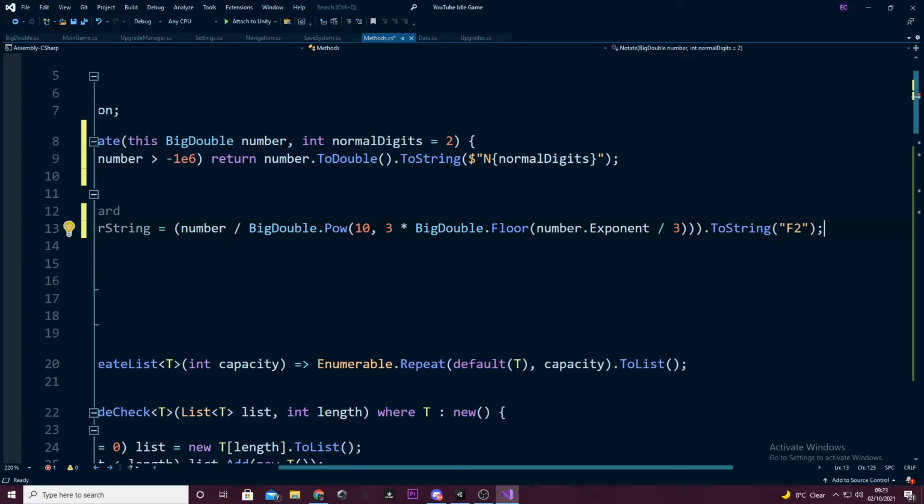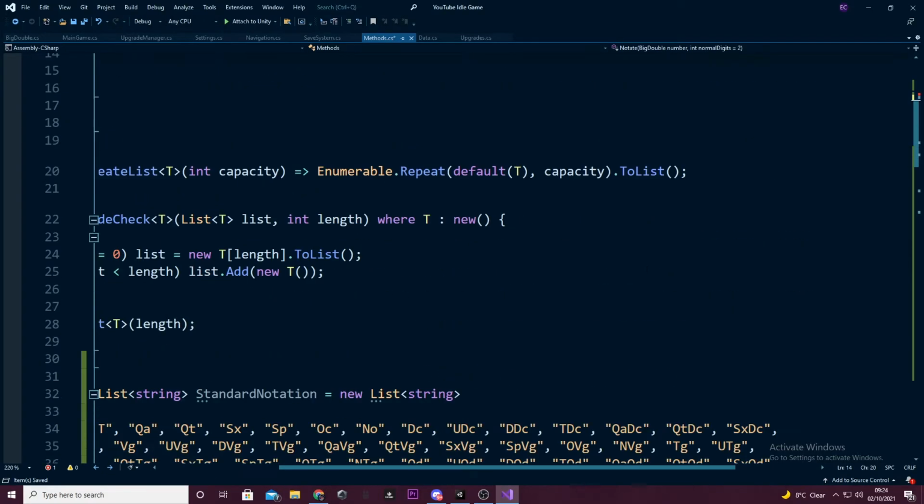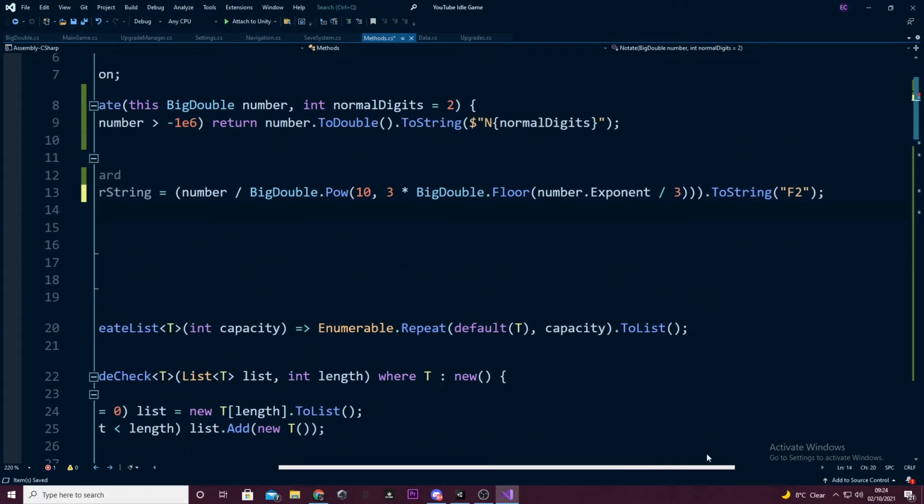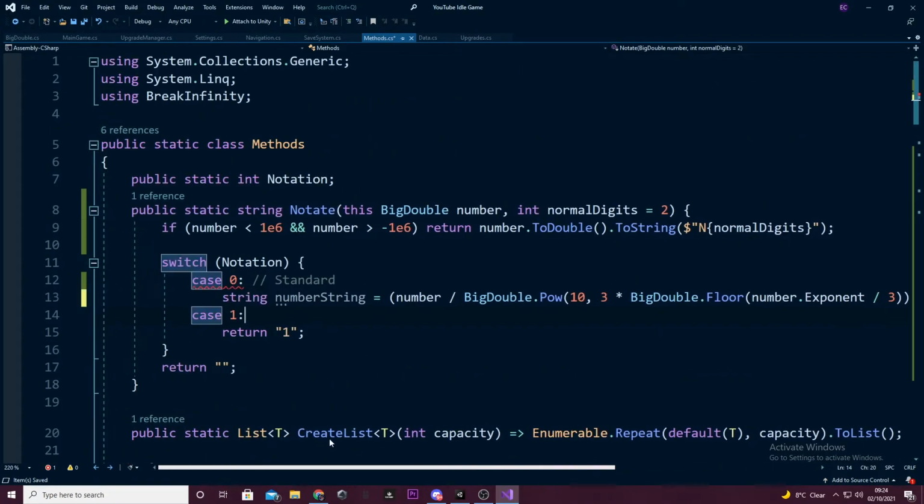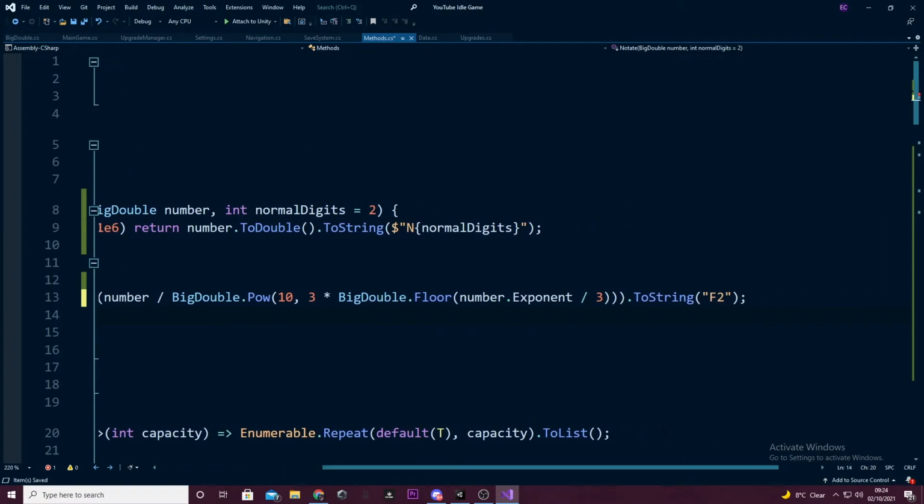Or do we? Had a thought. Rather than saying F2, we could just say normal digits. Wait, no, sorry. Yeah, we want this to be F2. This number here is going to be how many digits. It's going to be like when we have a million, how many digits are going to show. So how accurate we want it to be really. So I'm going to leave that as F2 for now.